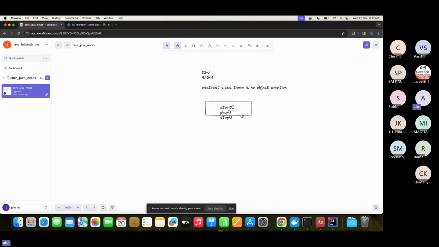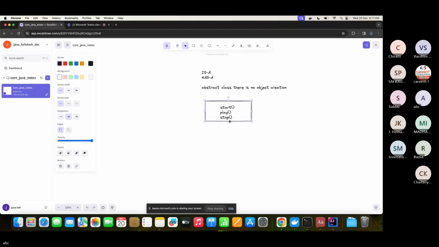The requirement is simple. We have a start and the play method here. Now, when I implement this interface in the class, I have to override all three methods. Whenever I implement this interface in this class, I have to override the three methods. Here also we are going to override the three methods.